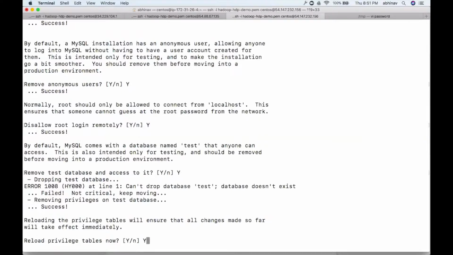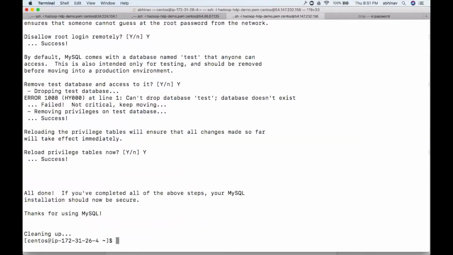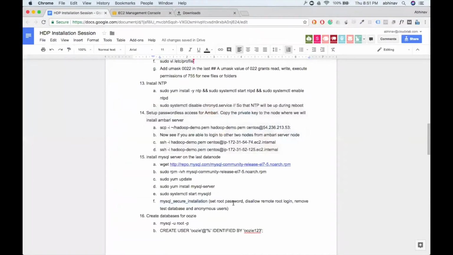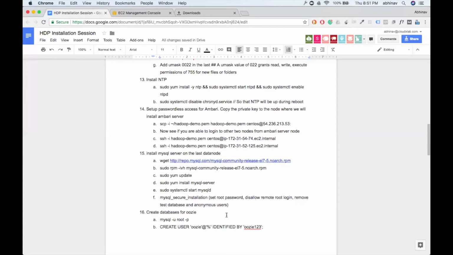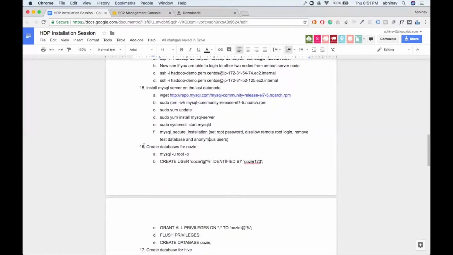Now we are going to reload the privileges table so that MySQL starts working correctly. Keep these steps in mind. We disallowed the remote login, and removed test databases and anonymous users. So these are the steps to secure your MySQL.